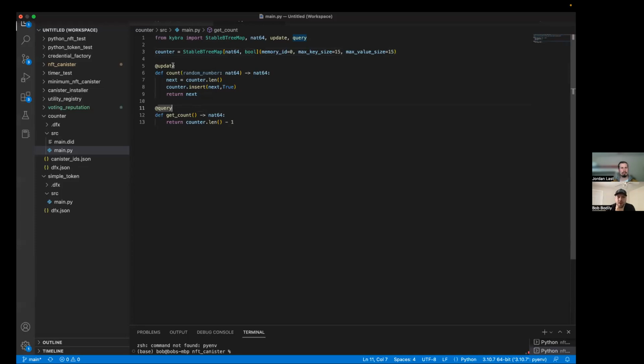Okay, so you can see how in Kybra you define updates and queries using, I believe, decorators. And then you define functions. Jordan: I just think the decorators are really nice, and I wish we could do them in Azle, but TypeScript doesn't have decorators on methods unless it's within a class. Yeah, so then you can see this is just a simple counter.